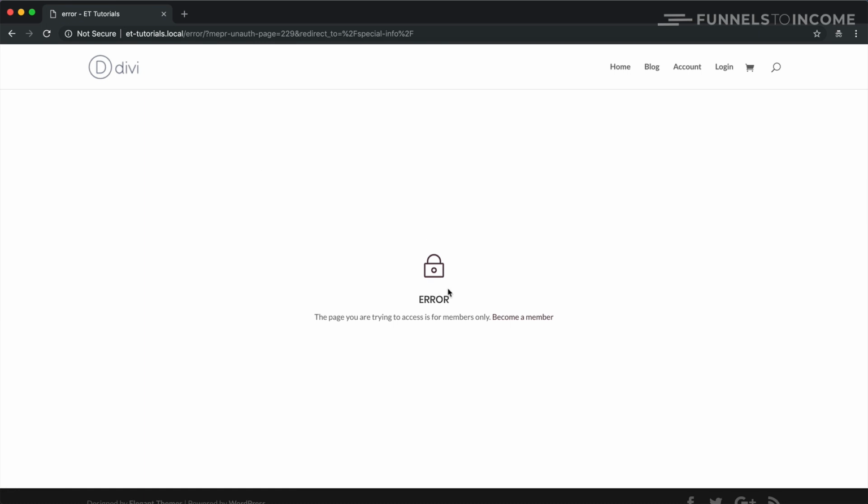There we go. So now you can see it tells us error. The page you're trying to access is for members only. Become a member, and this is where I would click that link to go to the page which has the payment options for the different types of memberships. So as you can see, it's quite easy to set up. It's very, very powerful. So I highly recommend this if you want to make some money online on a recurring basis or even one-time offers. This plugin allows you to set it up on a WordPress website, and it's very easy to set up.